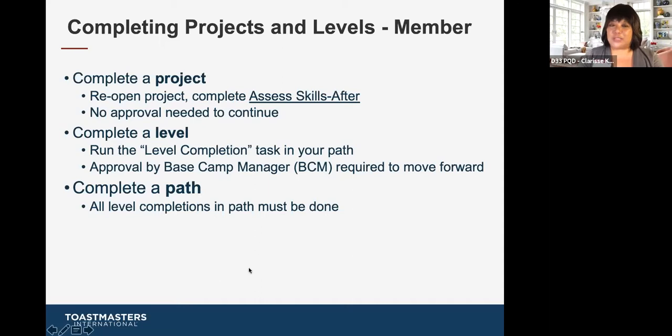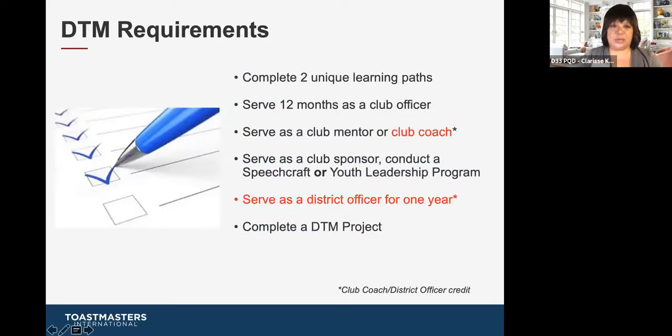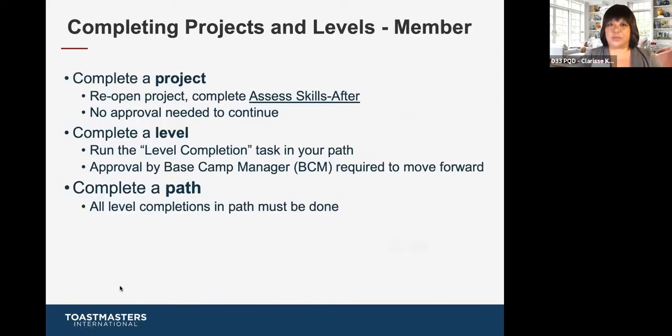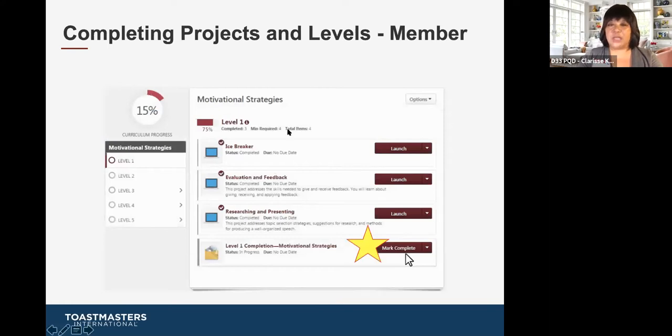So once you've completed all the levels, then you're done with your path. It's just a matter of completing all of the speech projects and doing the steps that we just reviewed for marking it as complete for your level. So this same step pertains to level 1, 2, 3, 4, and 5. It's all the same for completing each of the levels.